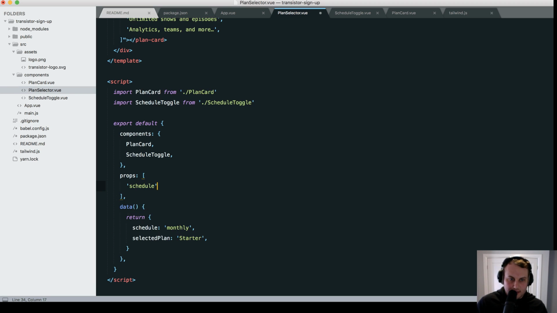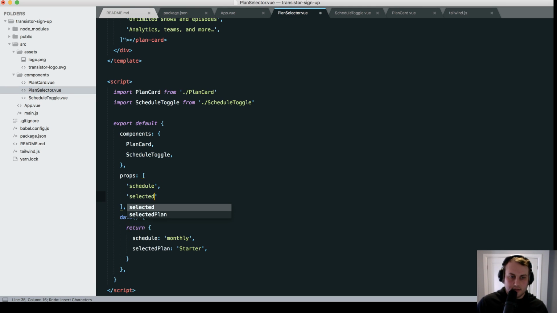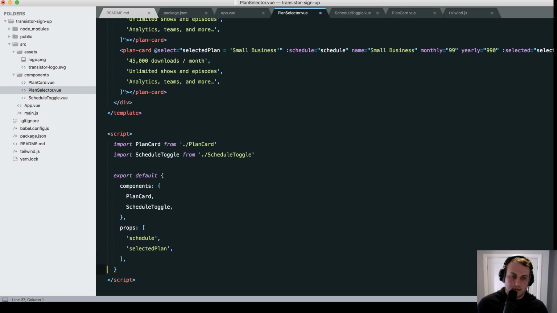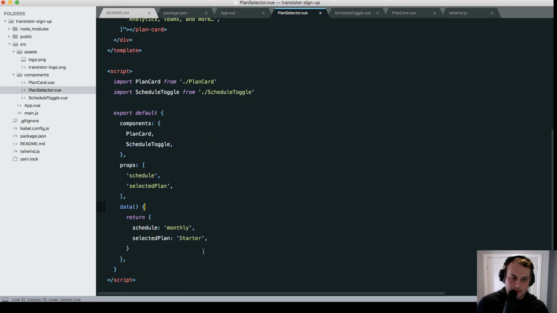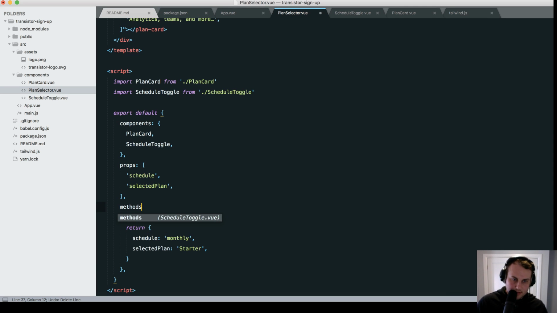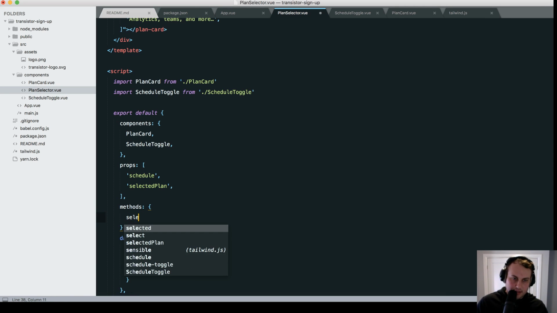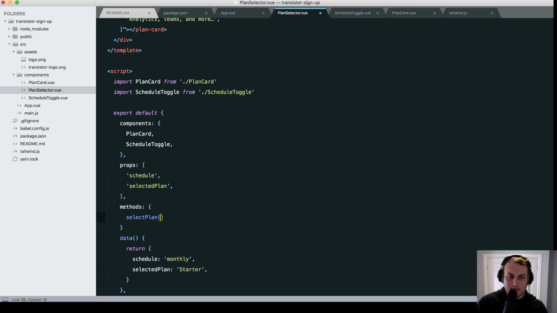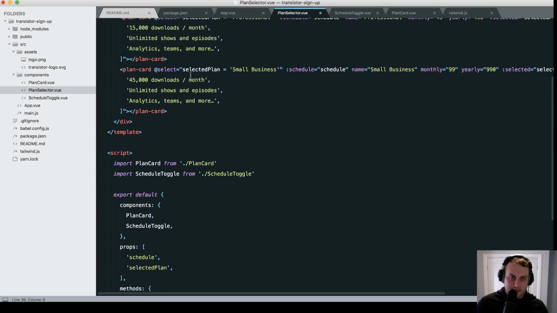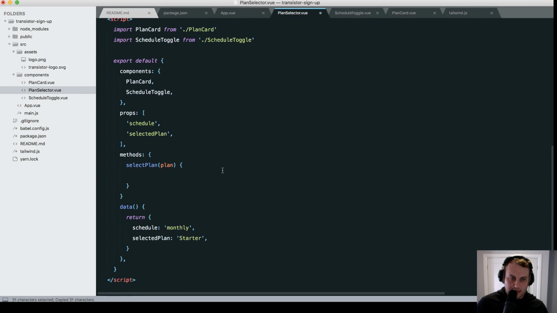So you can say schedule and selected plan. Now this goes away. And let's add a methods section. We'll add a method like select plan. And in here previously, we were going to be doing this, right? So let's just grab this. We'll say selected plan.